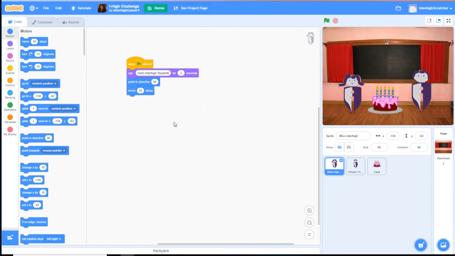Now that's just a very simple script, and if I press the green flag she says hello Into High students. She moves 10 steps. Now if you blinked you'd probably miss her moving because 10 steps isn't very far. So if I wanted to change that I could change that to 20 steps. Okay, hello Into High students, and she's moved a little bit further.